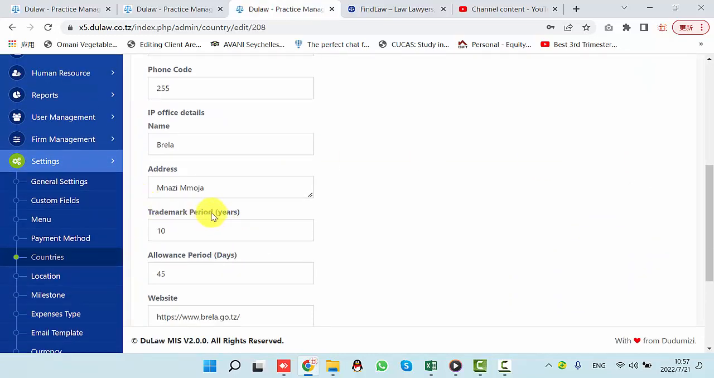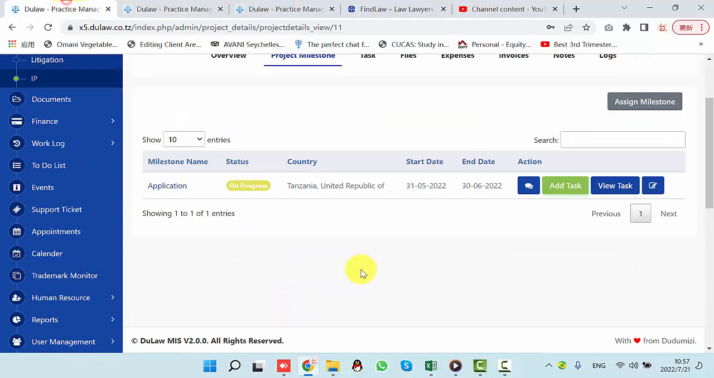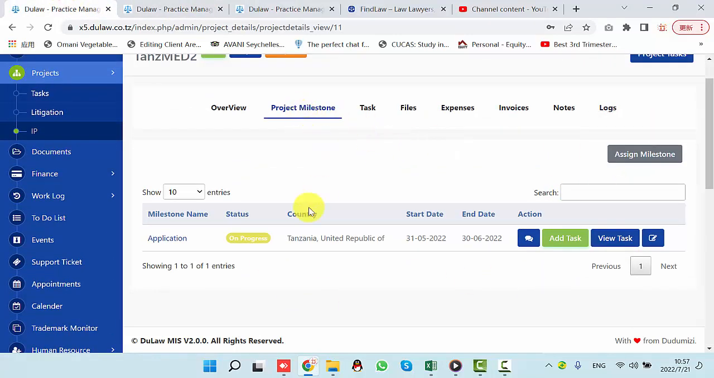You can see the trademark period in years. So this is the year. After this time, the trademark will come back automatically and start the renewal process. But you can enable or disable the renewal process from the trademark page. We'll see that in the coming videos. So these are the milestones.